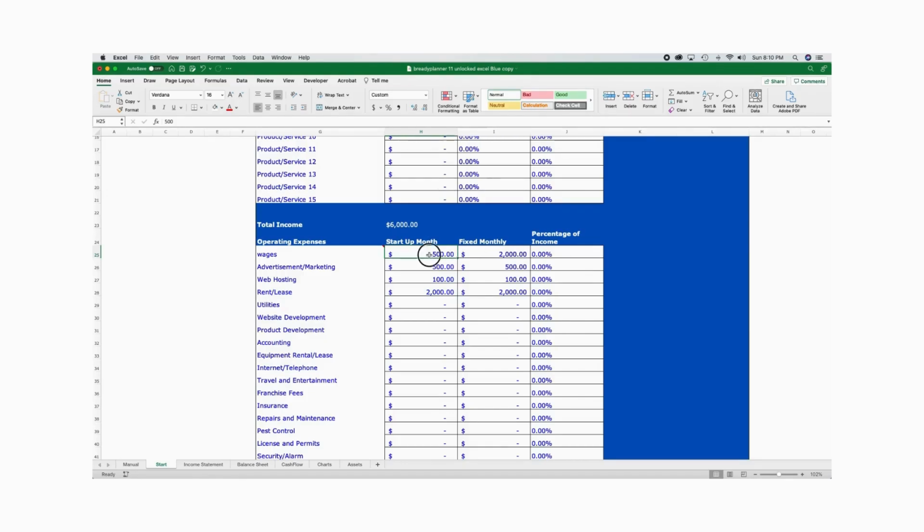From there, what you do is enter in what your expected cost is for your startup month for each service. So we have $500 for wages. I'm going to increase that a little bit. Let's just say we'll put $5,000 for wages. For our advertising and marketing, I'm going to put $2,500 to start. Web hosting, $500 for the first month. Rent or lease, $5,000 for the first month. And then you just go down the line, entering in the specific amounts for your expenses.